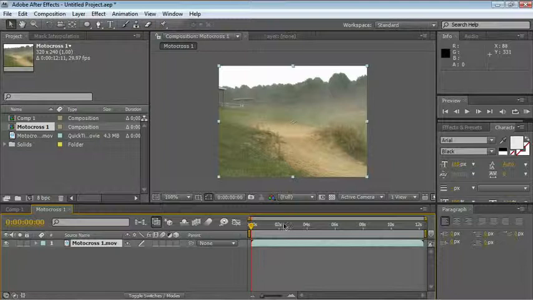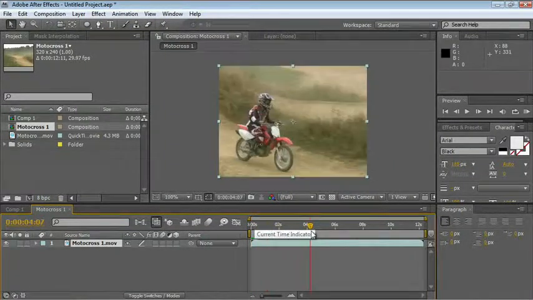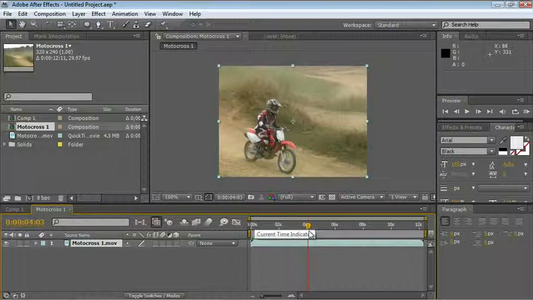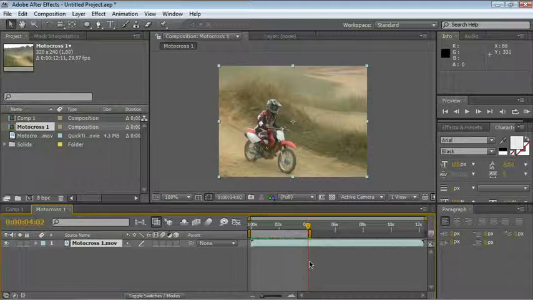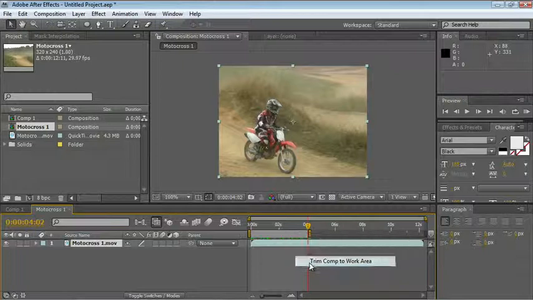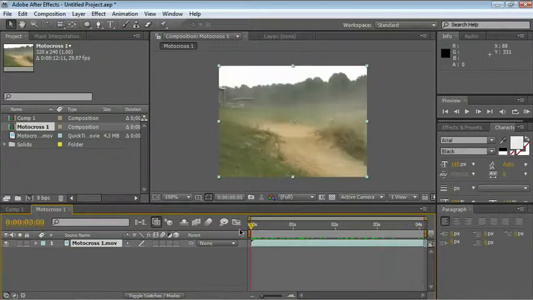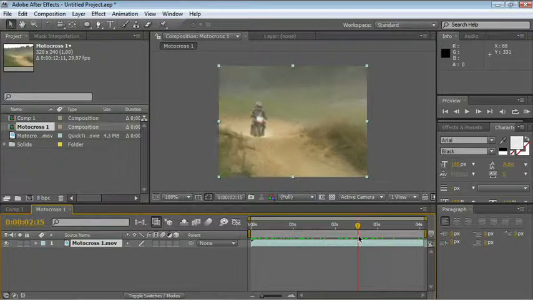And there it is. It's a little bit long, so let's shorten it to about 4 seconds or so. Something like that. Place your CTI to where you want to shorten it to. Press the letter N, that shortens the work area. Right-click the work area and choose Trim Comp to Work Area. There you go, much shorter. What we want to do is we want to have the motorcycle literally break through text.